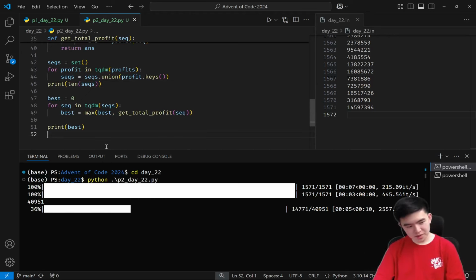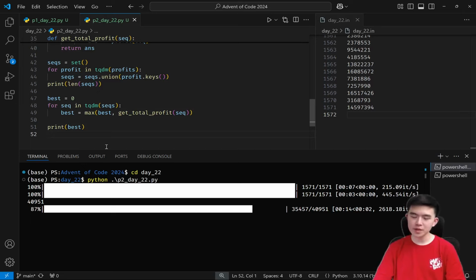40,000 unique sequences. Actually, does that add up? That adds up, because price changes can only be between 0 and 9, and you have 4 of those. So it's 10 to the 4, which is about what we expect. So it's a little bit extra, but 40,000, that's not too bad.